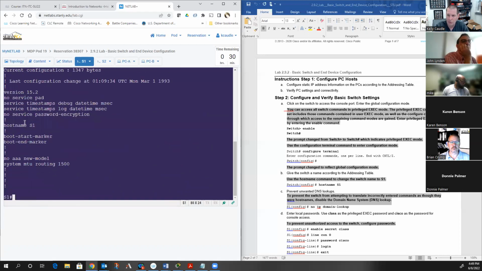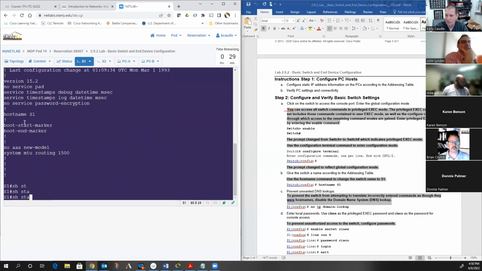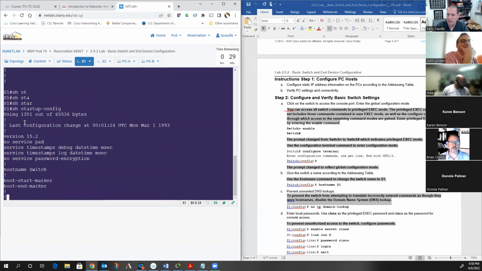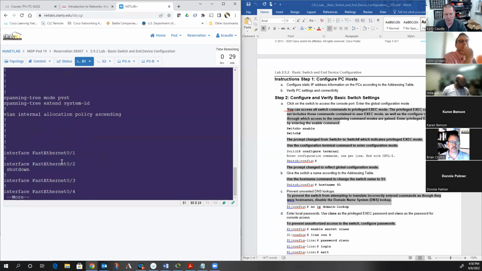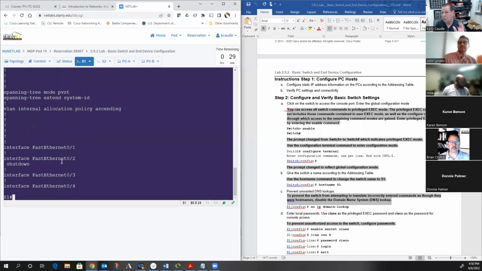But watch what happens when I do a show startup config. There it is. You'll notice the host name is still Switch. So my running config and my startup config are different at this point because I have not saved the running config to the startup config. So if I were to reboot this particular switch, or if I was to lose power, I would lose whatever I've configured. Is there a question?